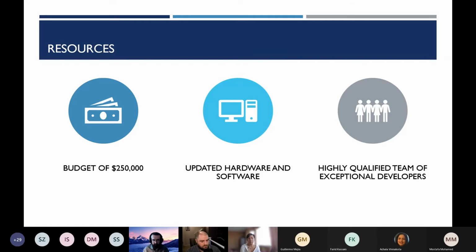We are confident that we can provide you this project with ease and convenience, as we will present you updated hardware and software materials, as well as a team of highly qualified and exceptional developers based on your estimated budget of $250,000.